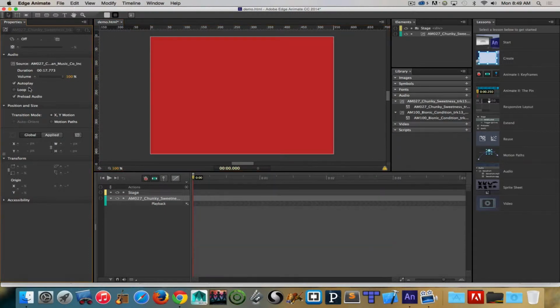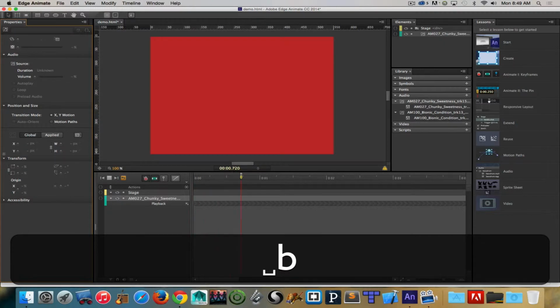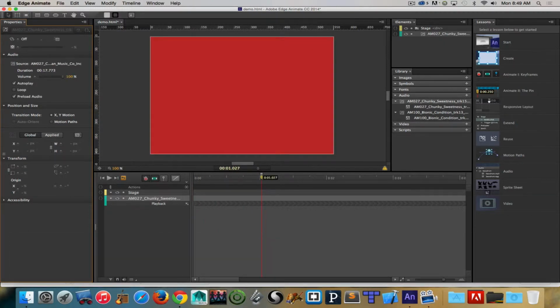If I click on autoplay for that layer, we can notice how it puts this chevron pattern here in the timeline indicating that the audio is going to be playing. Now, if I even just play my movie here inside Edge Animate, the sound is going to start playing. So we can see that, okay, that works.